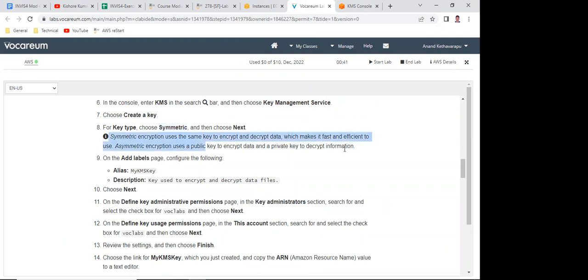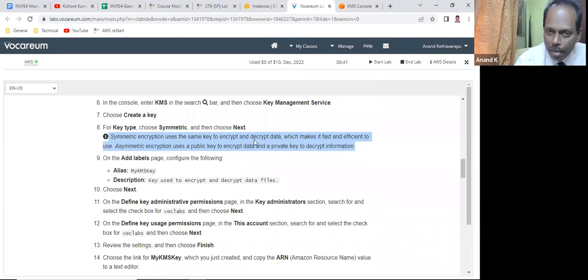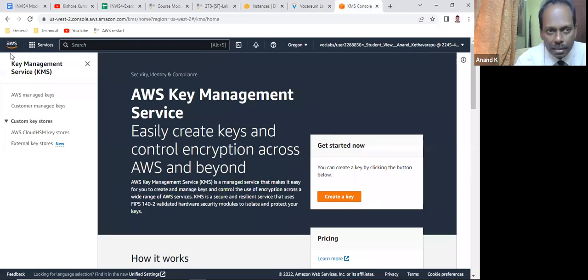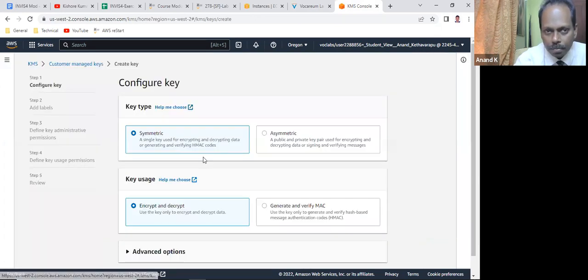Yes or no? Here he has given you symmetric, which uses the same key to encrypt and decrypt, but asymmetric uses a public and private key for different purposes, but we are using symmetric. So here, create a key. This is the dashboard of KMS. Please remember this dashboard elements: easily create keys and control encryption across AWS and beyond. These captions are very important for your exam. So get started now, create a key.